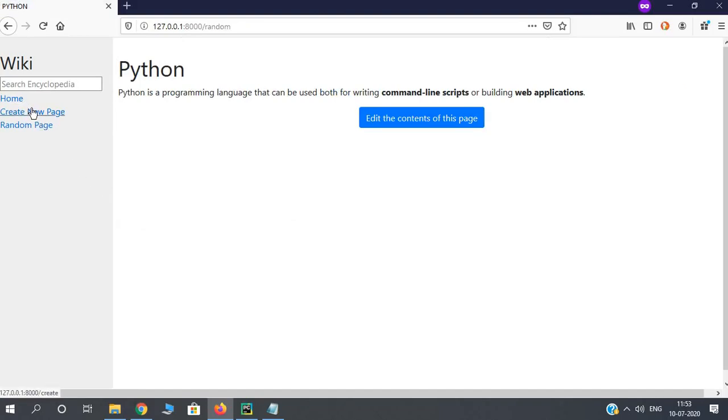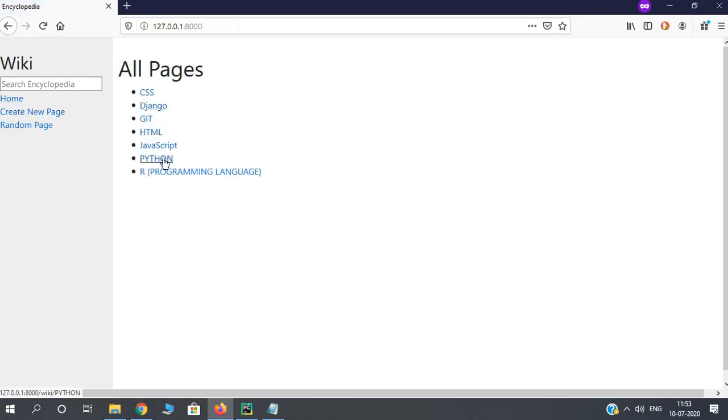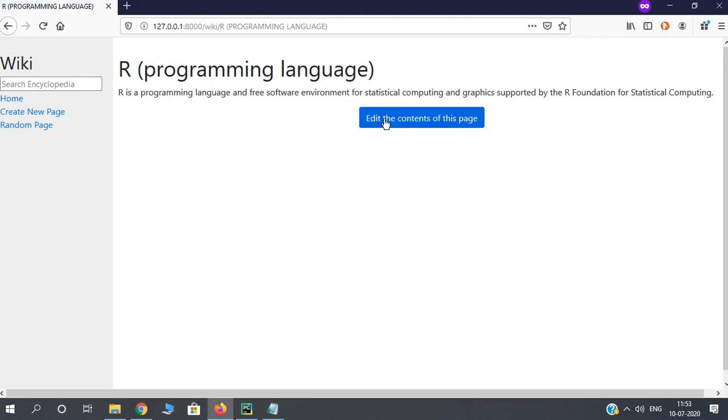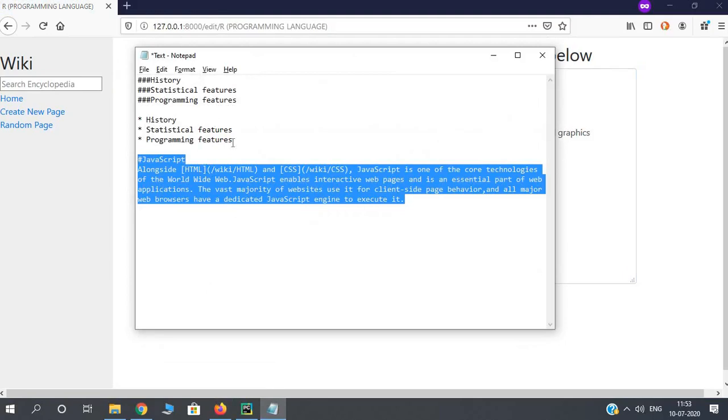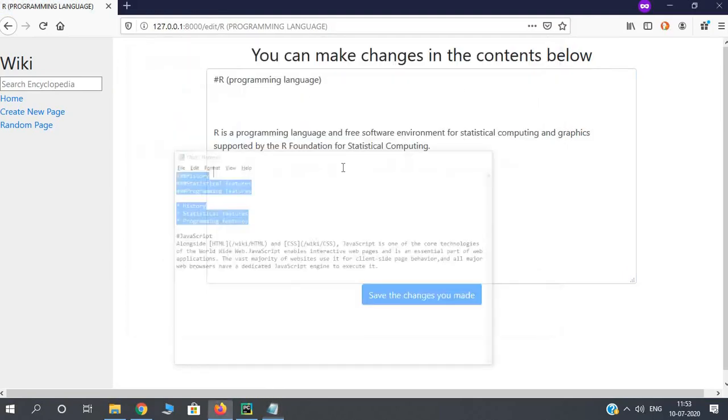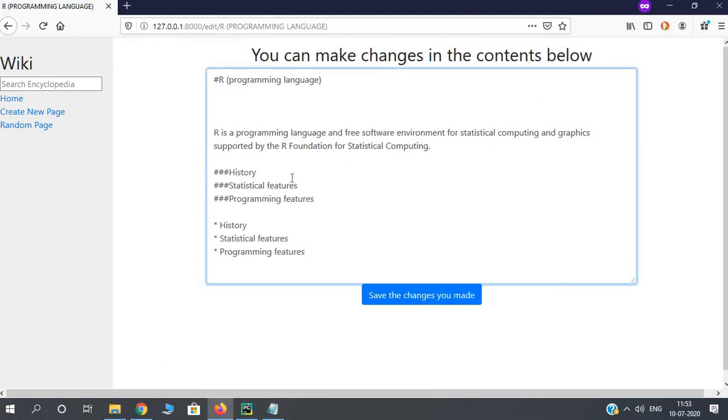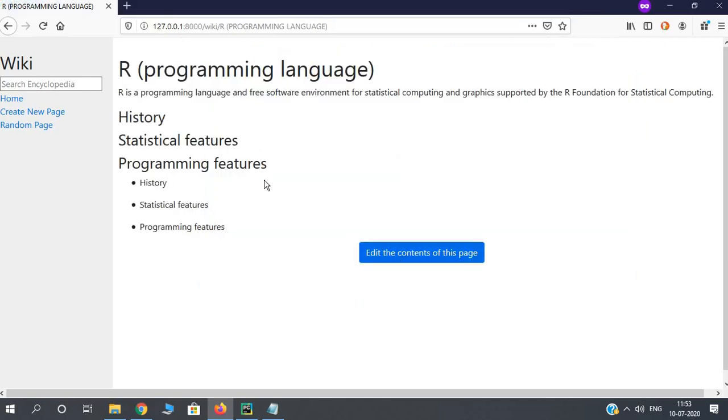Besides this, there is another feature which is the edit feature. If I go to say R programming, and if I click on edit contents of this page, then I can type the markdown code here, and when it will be saved, it will be converted to HTML, and that will be rendered to us. So if I click save, then here it is. The R programming language page has been converted to HTML, and we can see that.